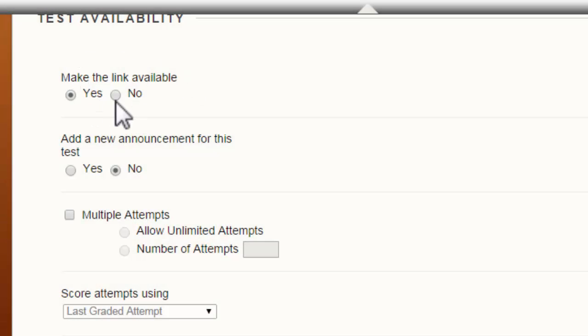If you don't know how to get here, go ahead and click on the link above my finger for a walkthrough with pictures how. Let's get started. The first option is whether to make the link available, which we want to do, so we're going to check yes. If you'd like students to be able to take the assessment more than once, select that here.